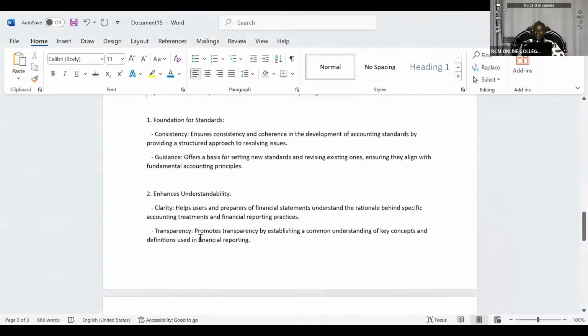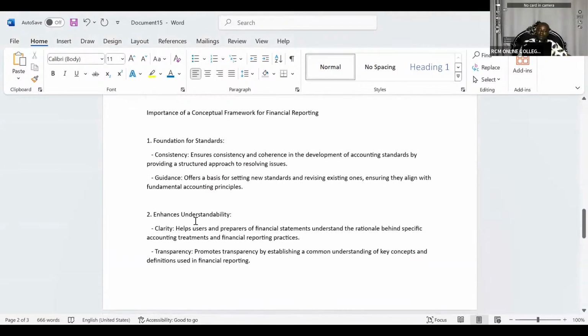Importance of a conceptual framework for financial reporting. Number one, we have foundation for standards. It gives us the base. Consistency: ensures consistency and coherence in development of accounting standards by providing a structured approach to resolving issues. Guidance: offers a basis for setting new standards and revising existing ones, ensuring they align with fundamental accounting principles.